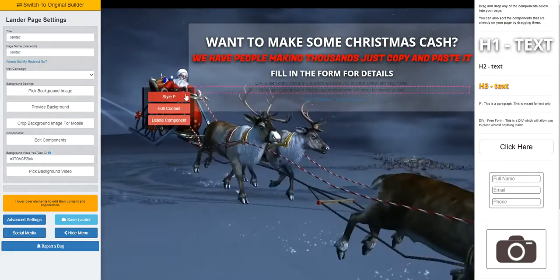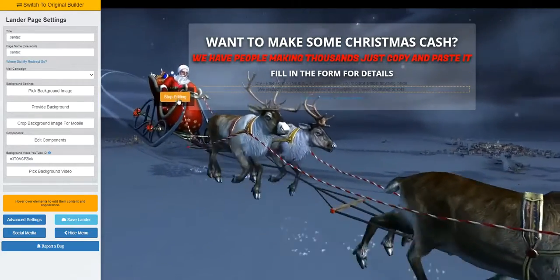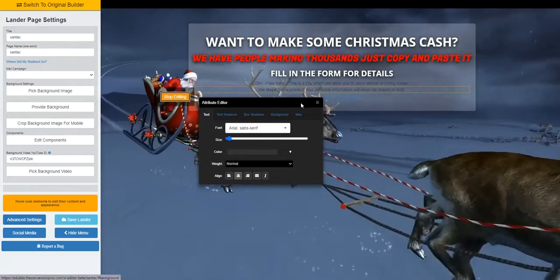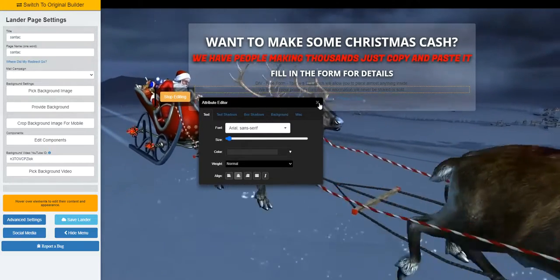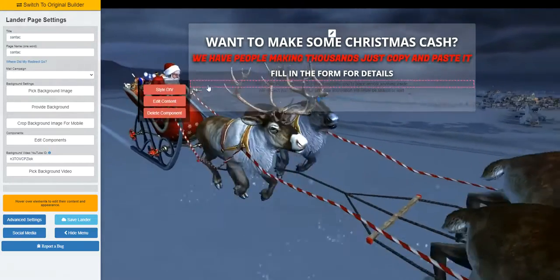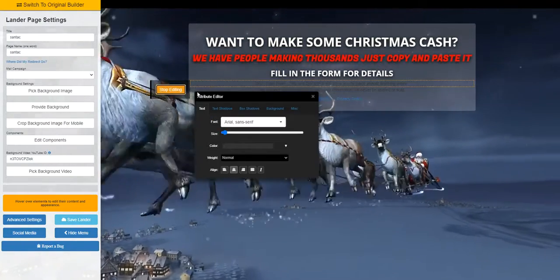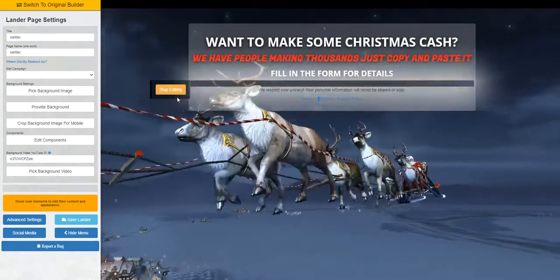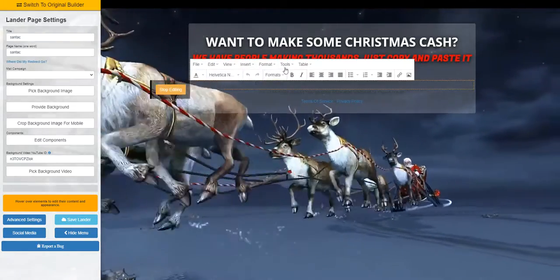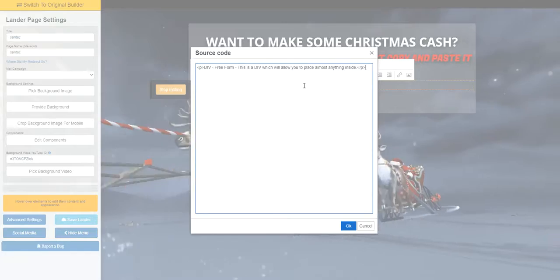Okay. Then what you do is just hit Edit Content. Well, not Edit Content, Style. Nope, not Style. What am I doing here? I was in the wrong thing here. Style, right there. No, I'm sorry. Edit Content. There we go. And click on Tools, Source Code.